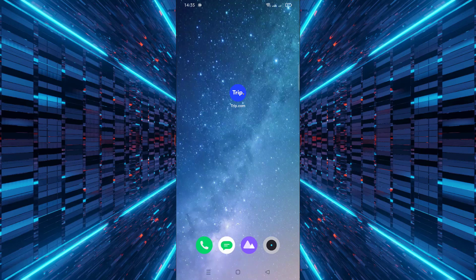If you're using the Trip.com app and want to switch the temperature scale from Fahrenheit to Celsius, you're in the right place. In this video, I'll show you how to make that change step by step on your Android phone. Let's get started. Open the Trip.com app on your Android phone.